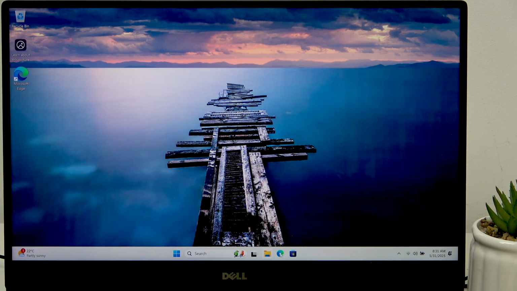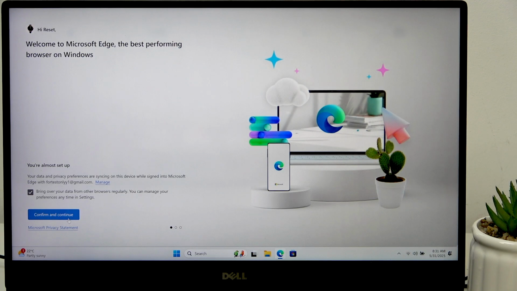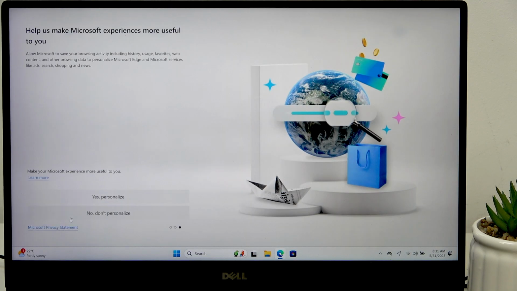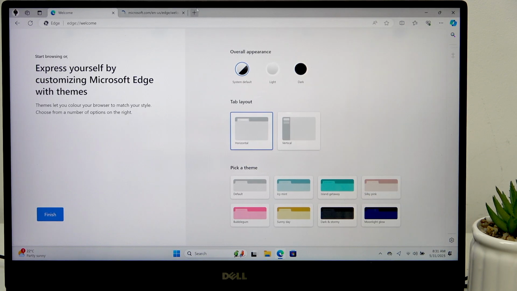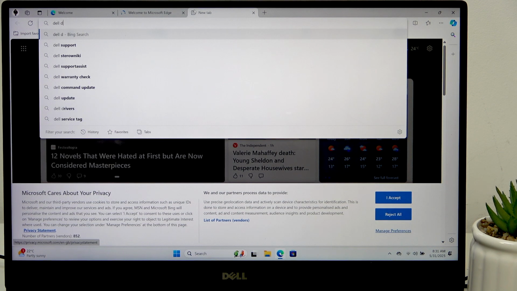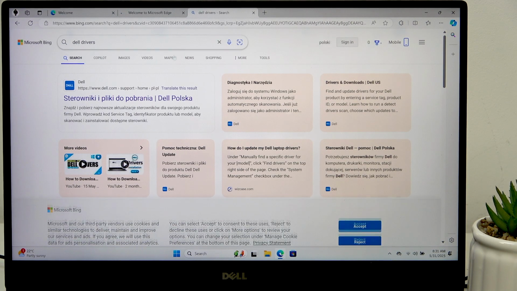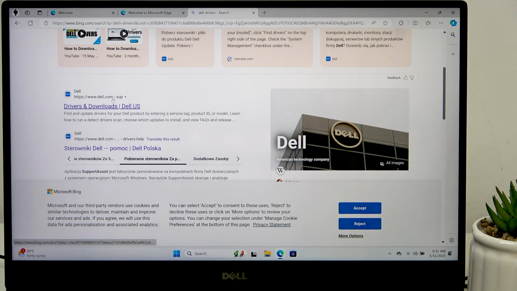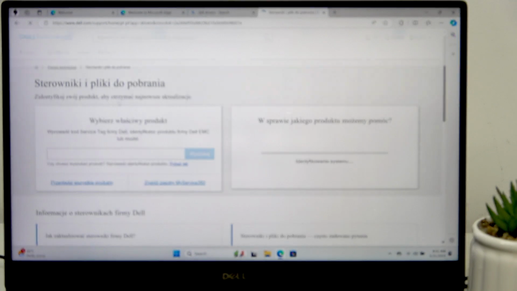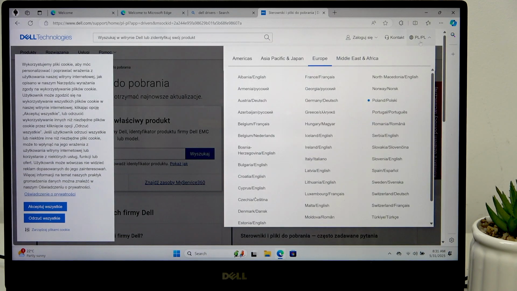Now let's do the second method, which is going to the browser. And now I'm just gonna go to DELL support, or let's type in DELL drivers. It'll let us get to our goal faster. Then go to Drivers and Downloads DELL. Let's see, it'll probably change it to Polish, but I can simply change the language right here, I guess.